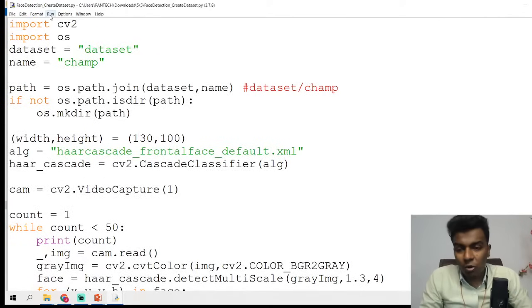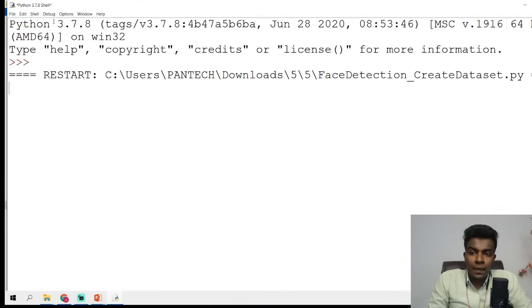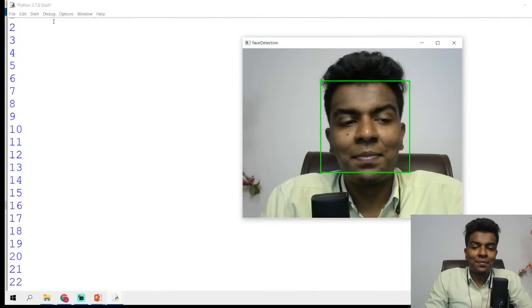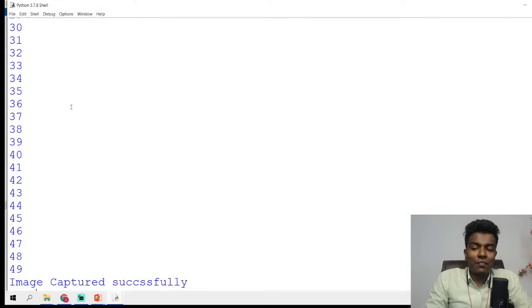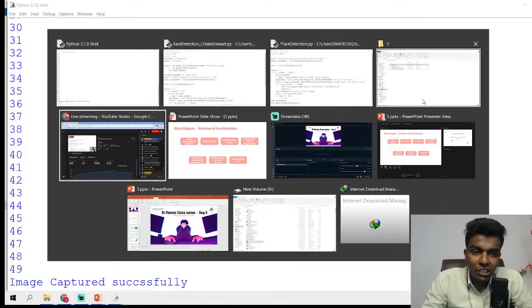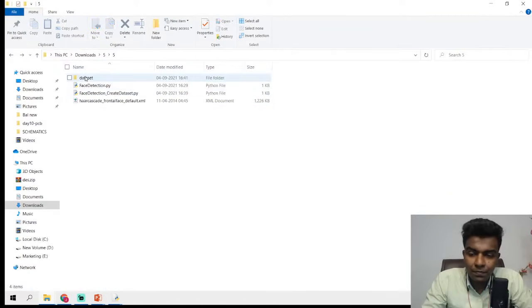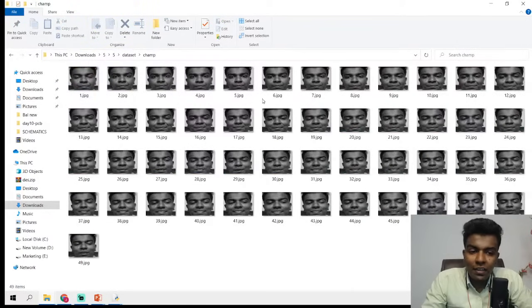Now let us see the output, guys. Run module. It is collecting my images. 40, 50. Okay, image captured successfully. It ran 50 iterations. Now let us check the directory. The dataset folder was empty before, right? Now if you go here, it does not look good, but it captured the images.